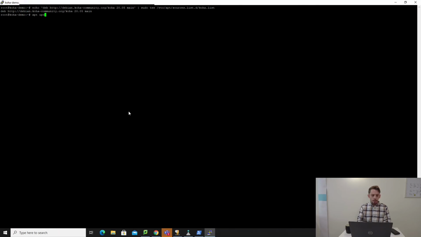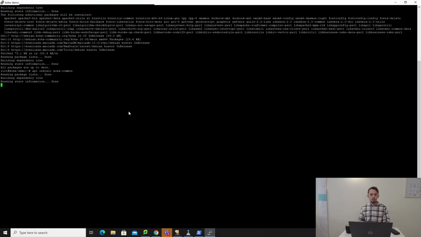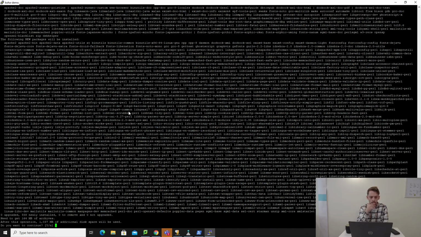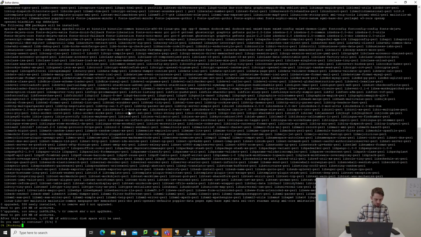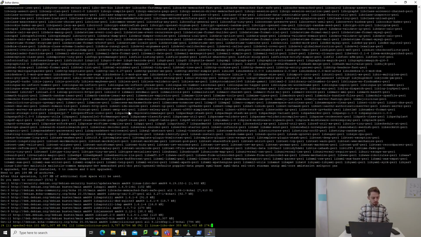Then we're going to run apt update to update the repos, and then we're going to say apt install koha-common and run this. This is the command that's going to install everything that we need for Koha, including Apache, all the Apache modules, Perl, all the Perl modules, and do everything that we need for Koha. So we're going to go ahead and say yes and run this. This will take a few minutes, so I'm going to speed through the video here.